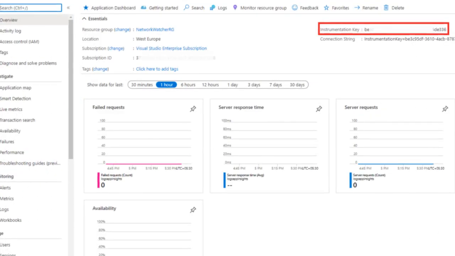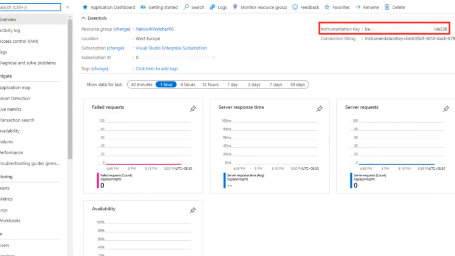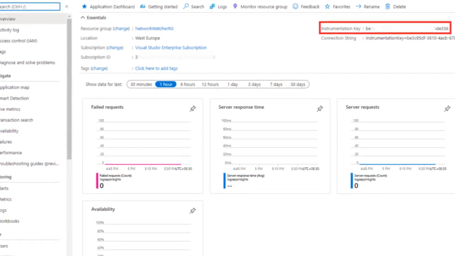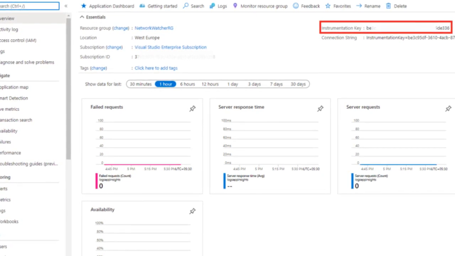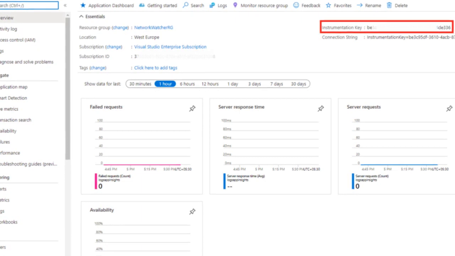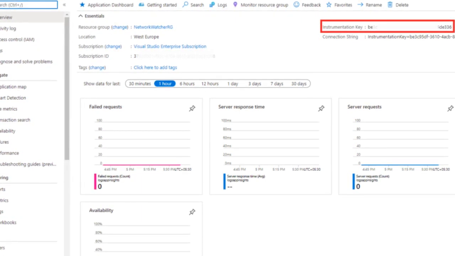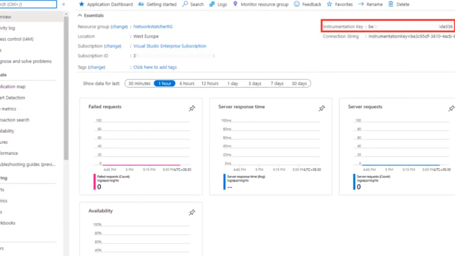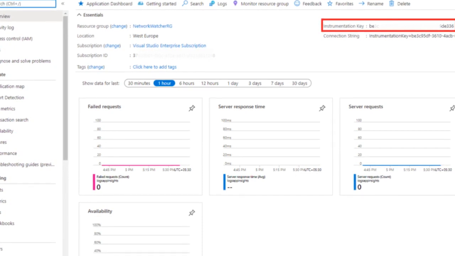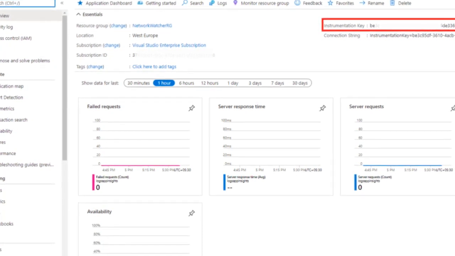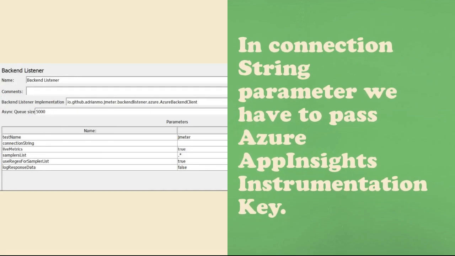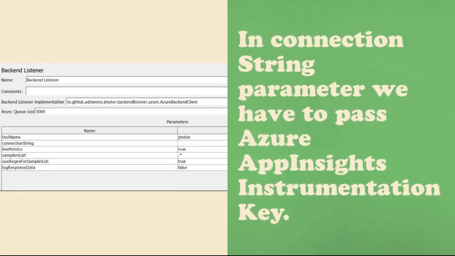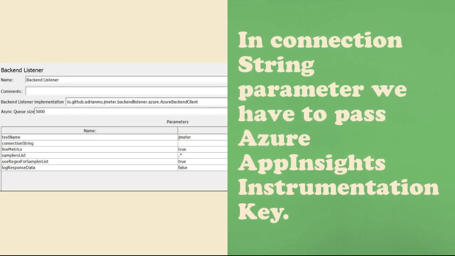Step 4. Now we have to configure our JMeter backend listener. Instrumentation key: the instrumentation key of your Application Insights instance. Test name: name of the test. We can give any name. This will help us to differentiate metrics across test runs in Application Insights and allow you to filter them.